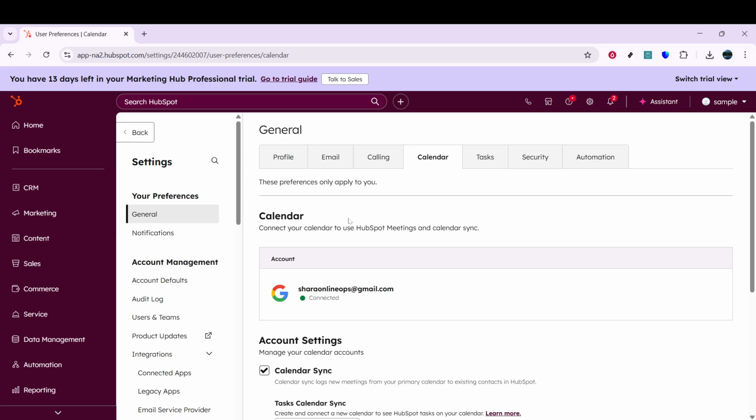If you ever need to adjust which calendar is used or review the connection, you can return to the same calendar settings page. And that's how you connect Google Calendar with HubSpot.